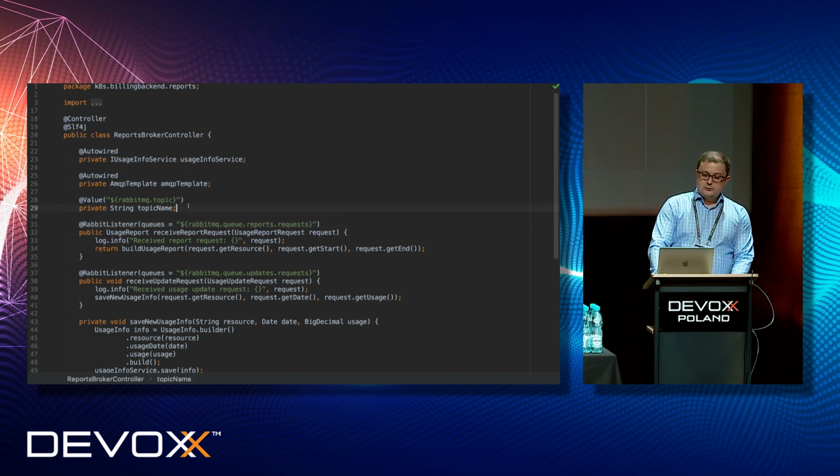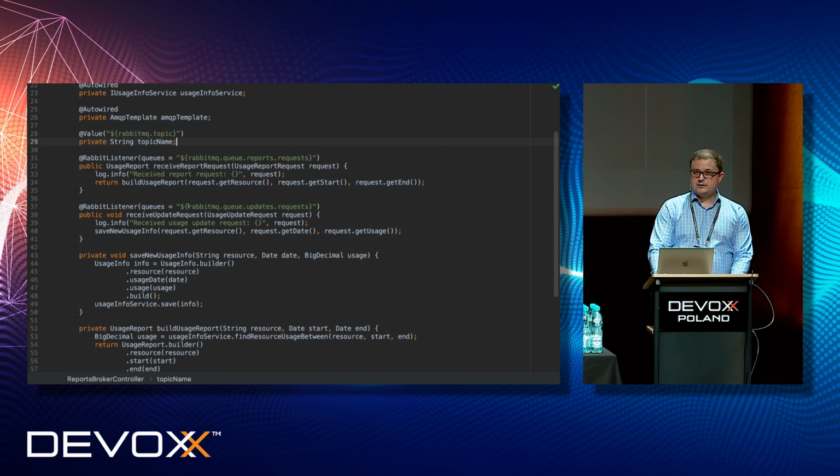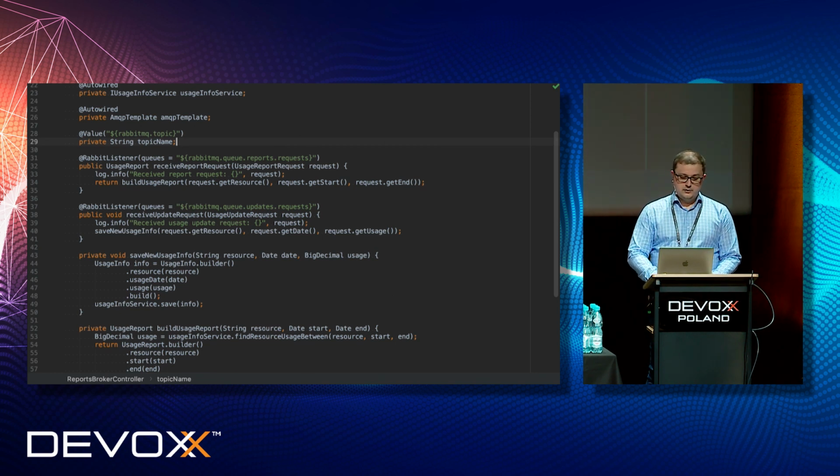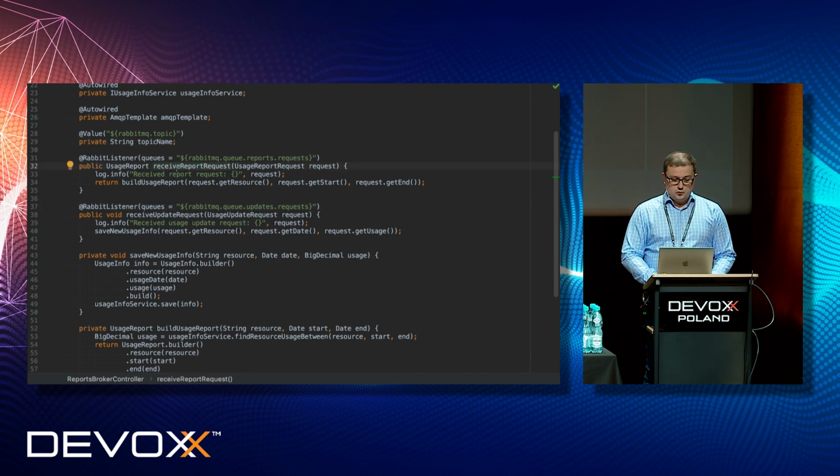So here we are just listening to messages that are incoming and react appropriately, like we update the resources usage, or we prepare a usage report and send it out. So this is not that very complicated.